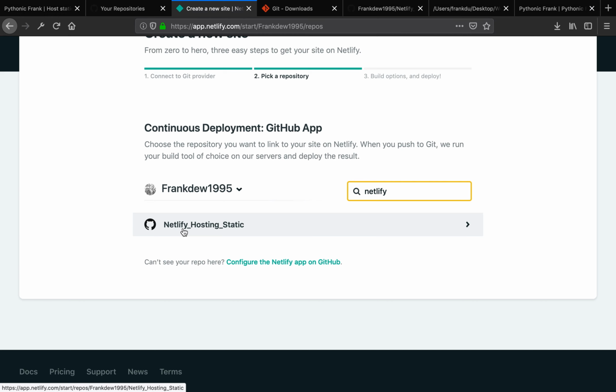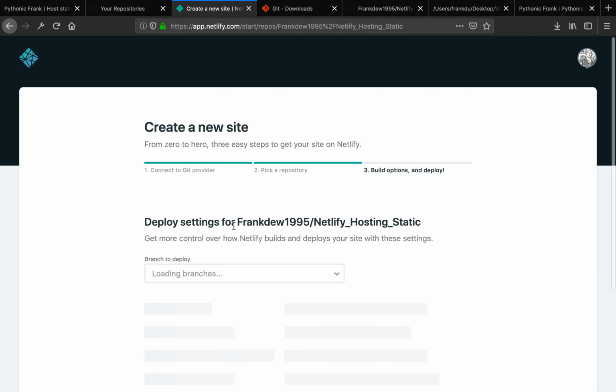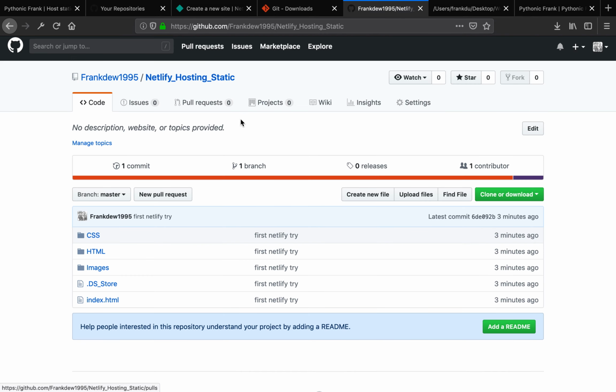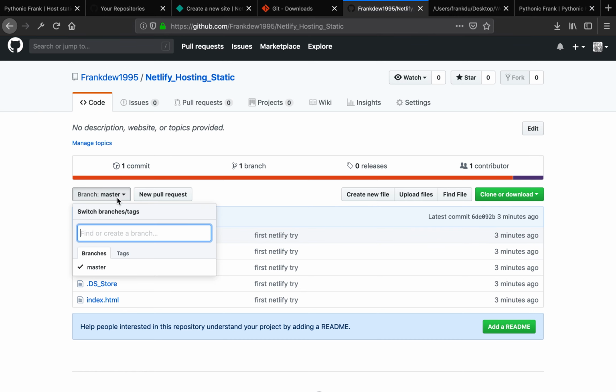Good. So you can see Netlify hosting static. Now click this. This will link your Netlify account with your Netlify hosting static GitHub repository. Click this. Okay, branch to deploy. You want to deploy your master because in your GitHub repository you only have master now, so you don't have any other branch.